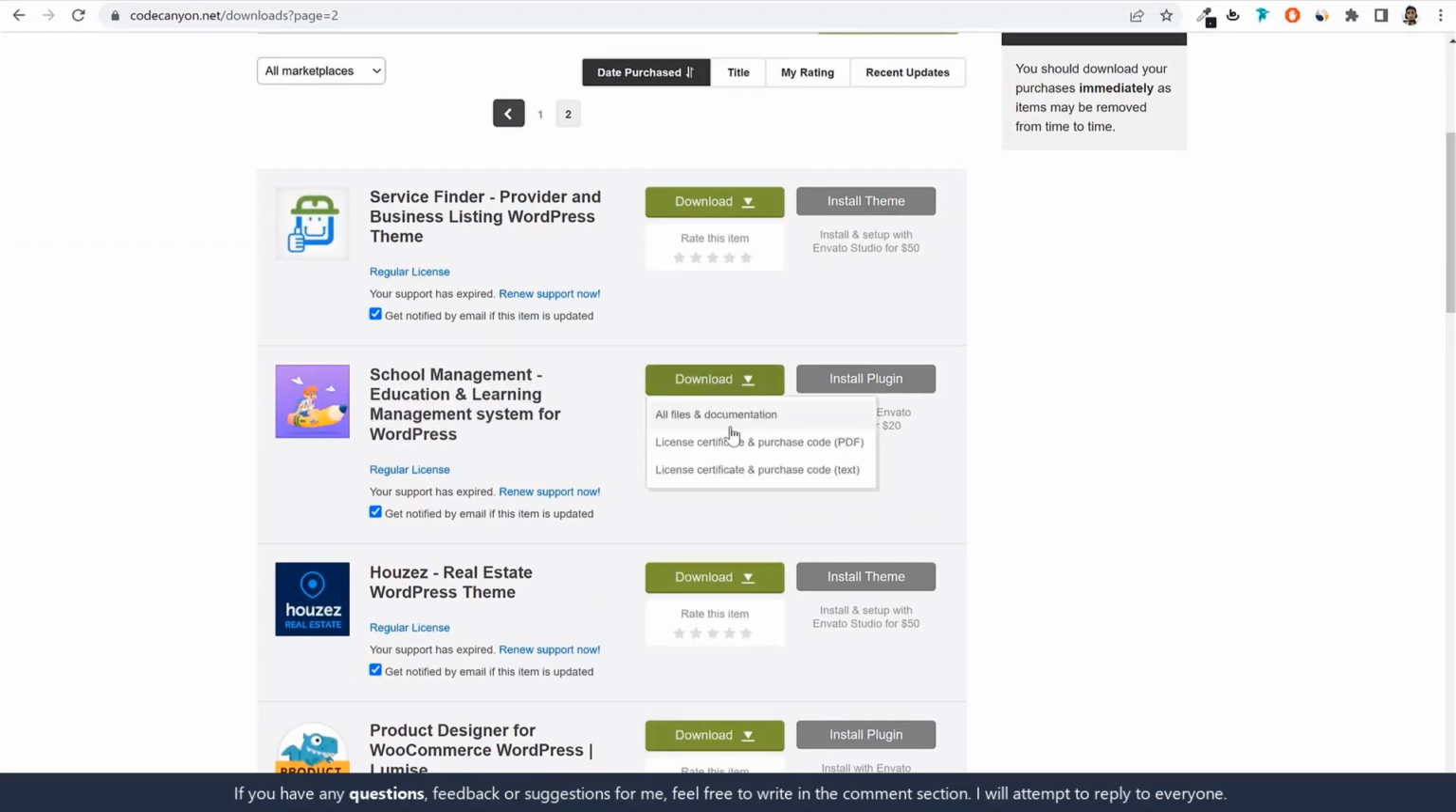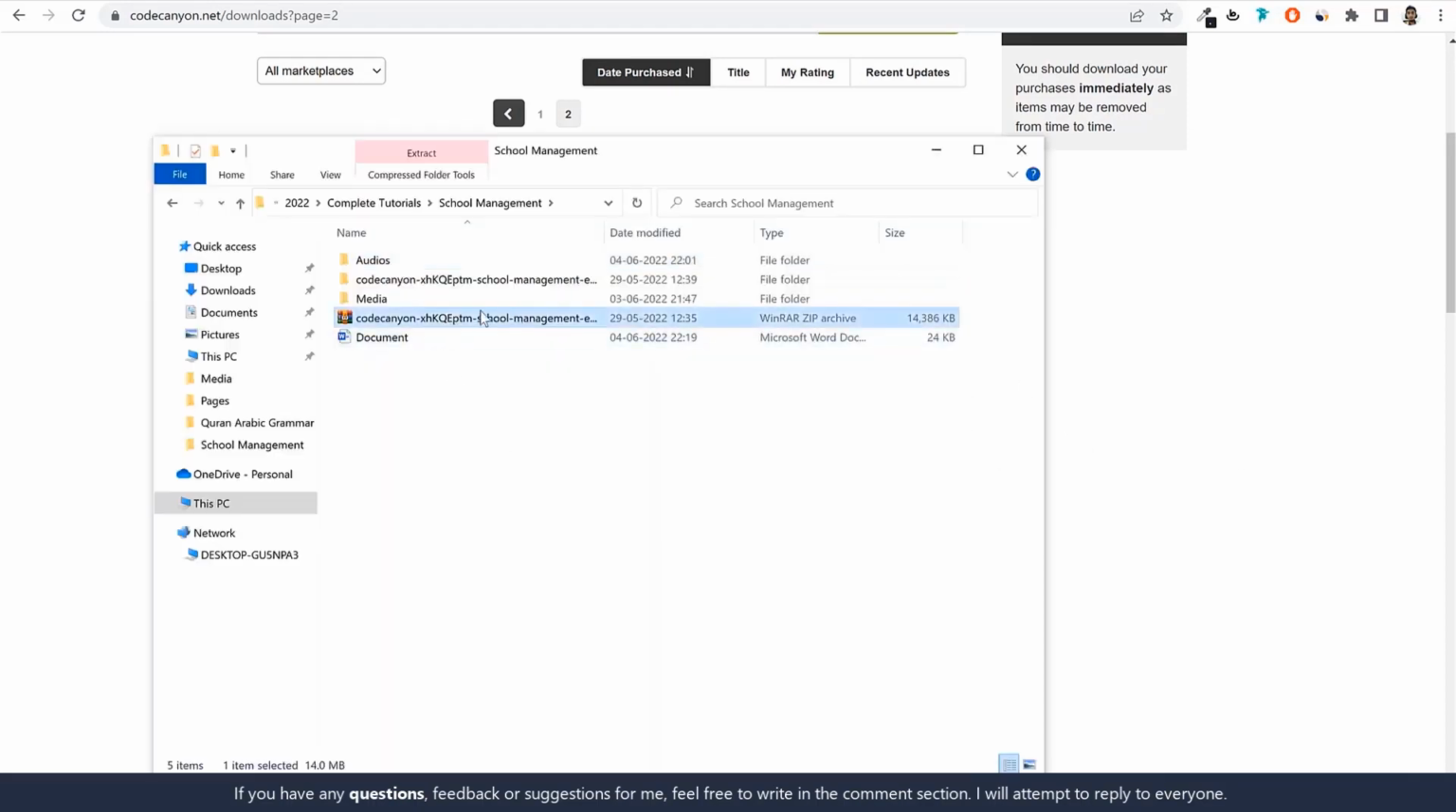You have to click on download and select all files and documentation. Click on this thing, a new zip file will start loading for you. I'll cancel this thing because I already have this zip file. Let me show you how that zip file will look like. Alright, so this is the zip file. You have to do one thing, you have to unzip that file.